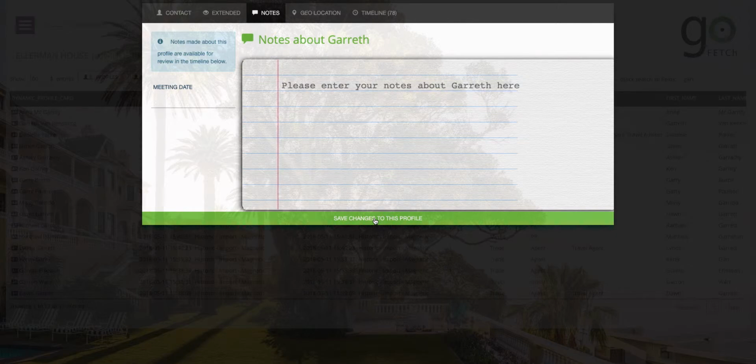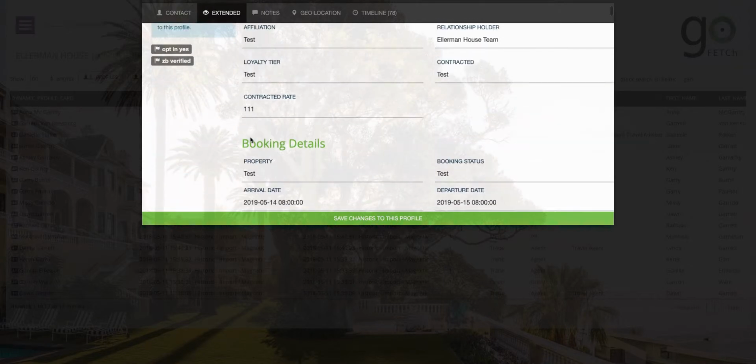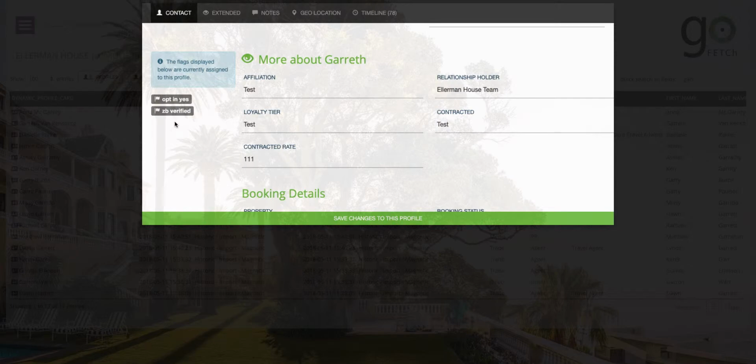Another aspect of the dynamic profile card is that you will be able to view profile flags that have been assigned to your contact. For example, opt-in yes, no, unsubscribed, ZB verified, and so on. For definitions on the flags, please visit the glossary section of the GoFETCh wiki.